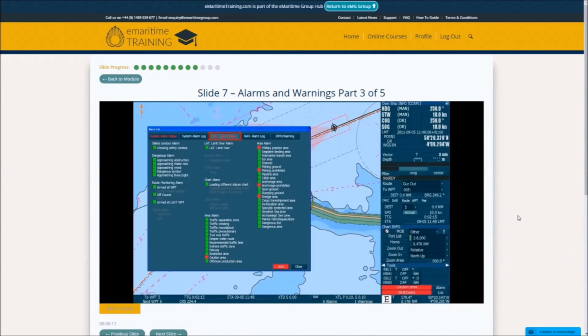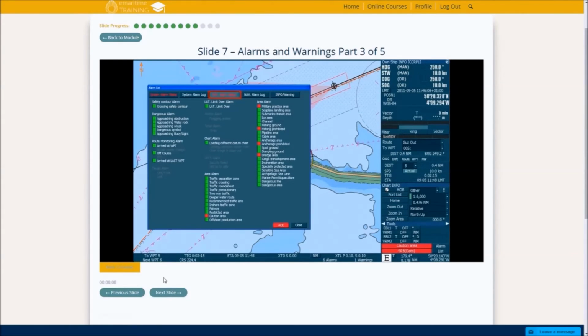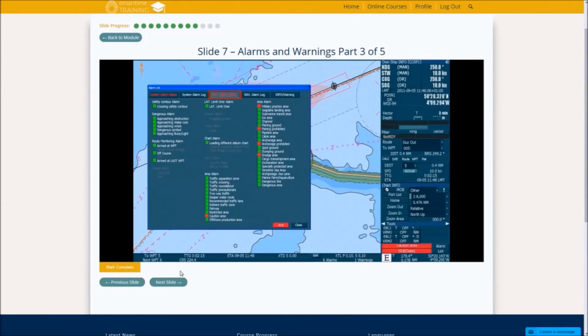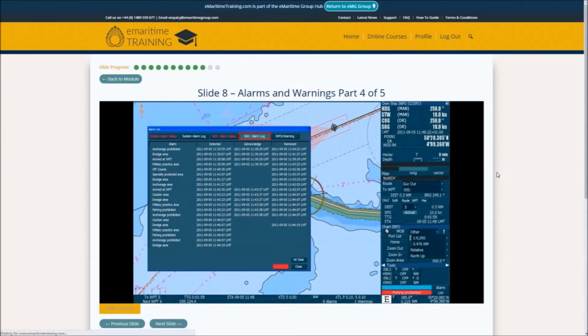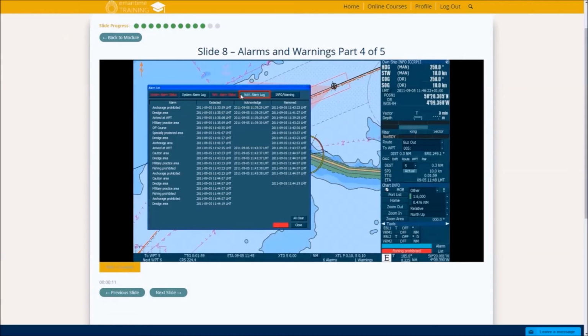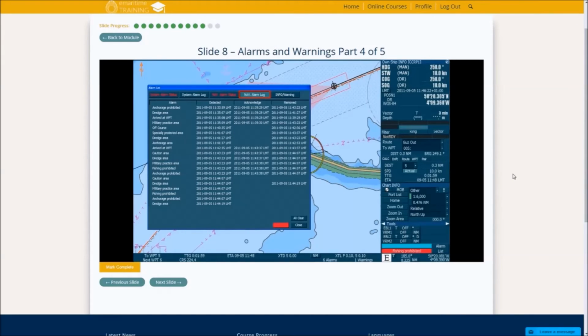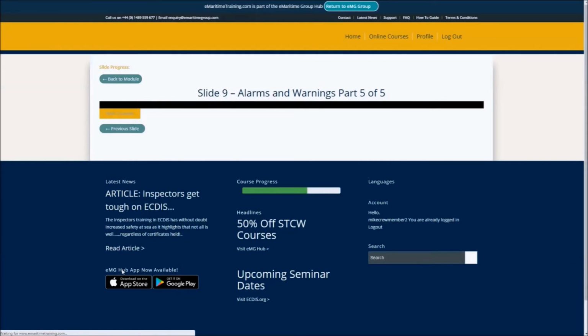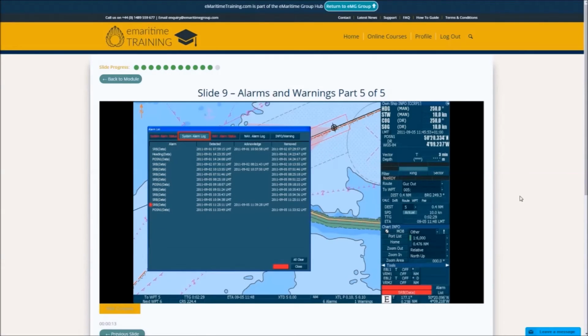Okay, slide 7, alarms and warnings, part 3 of 5. Right, slide 8, alarms and warnings, part 4 of 5. And finally, slide 9, alarms and warnings, part 5 of 5.